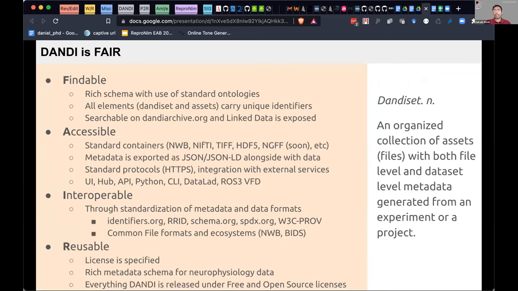Overall, DANDI is a FAIR archive. We are using rich schemas with the use of standard ontologies. All elements carry unique identifiers. They're searchable on the DANDI archive and linked data is exposed. So this makes it findable.